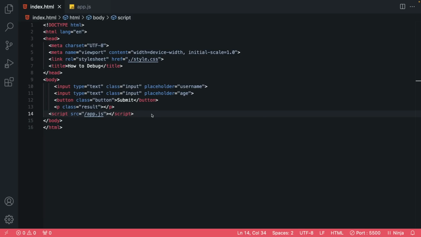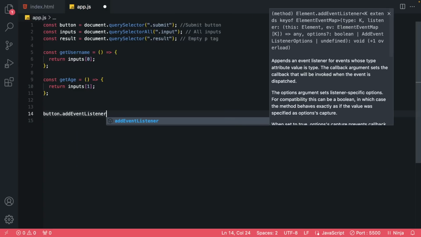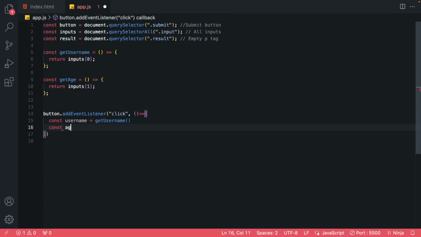Let's check this example. I have two inputs, username and age, and when I click on this button, I want to write the username and age inside this p tag. Of course, it's a basic example, but it's easier to understand how the JavaScript debugger works. I'm selecting all my HTML elements here, and using these functions, I'm getting the username and the age. Let's create a click event and write them inside this result tag.